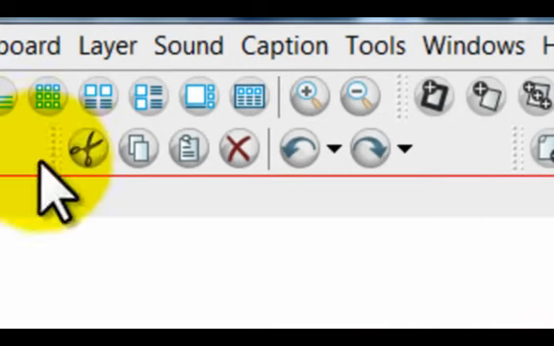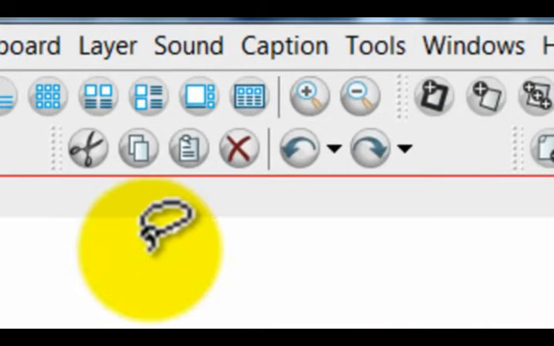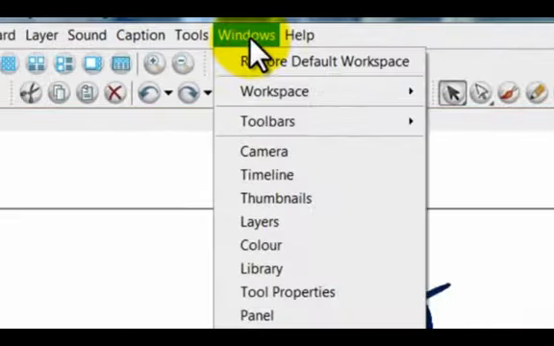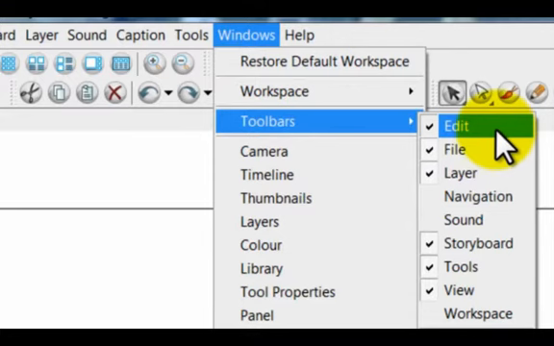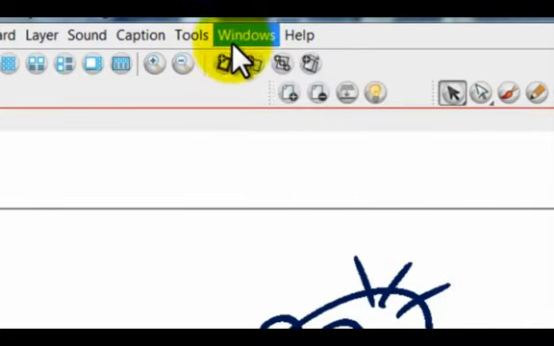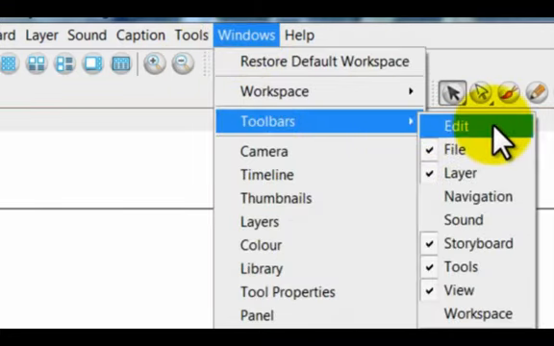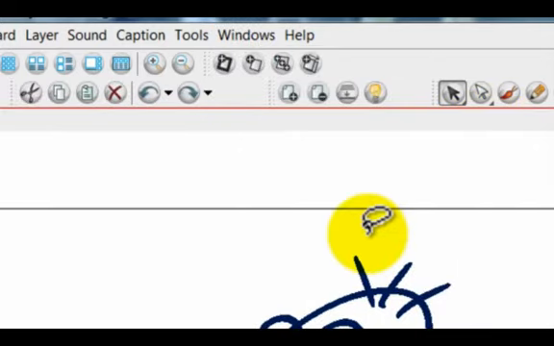And this whole thing is basically the editing toolbar. And if for some reason you can't find it, go over to Toolbars, and then you'll find it under Edit. You'll see as I uncheck it, it disappears. Then I go over to Toolbars, go to Edit, and it reappears.